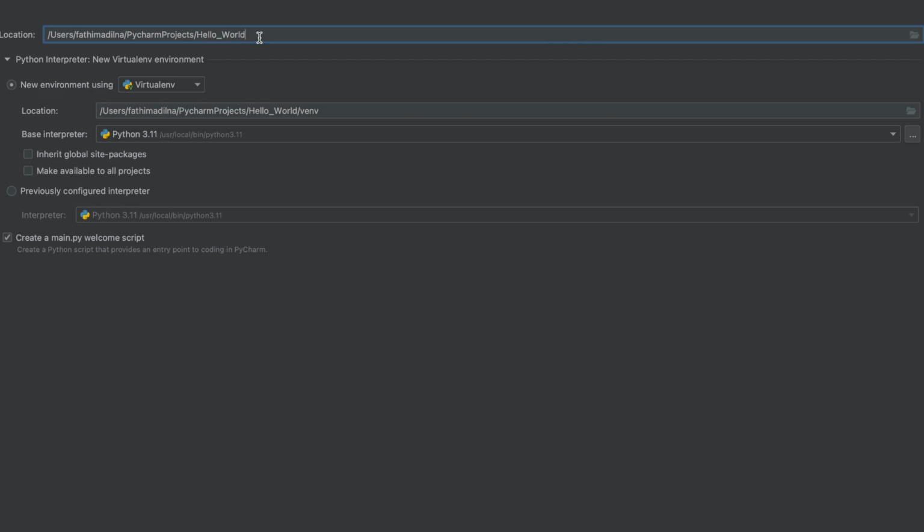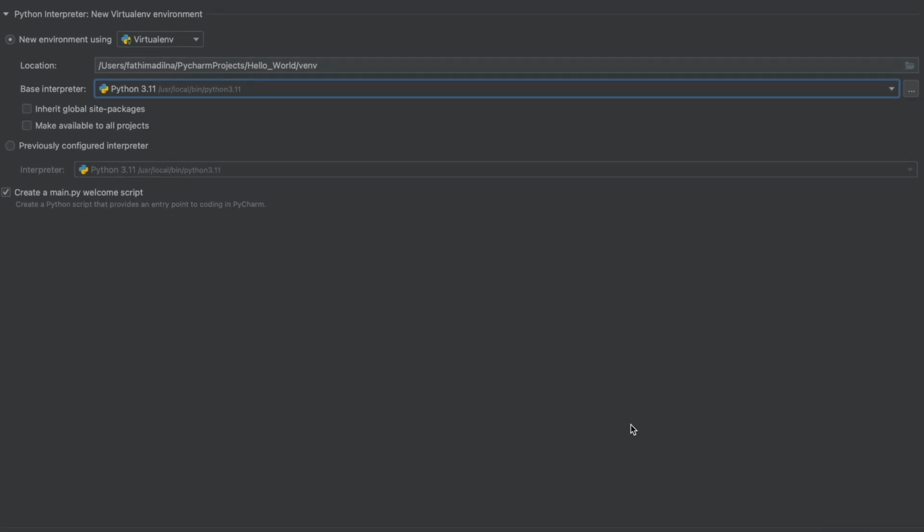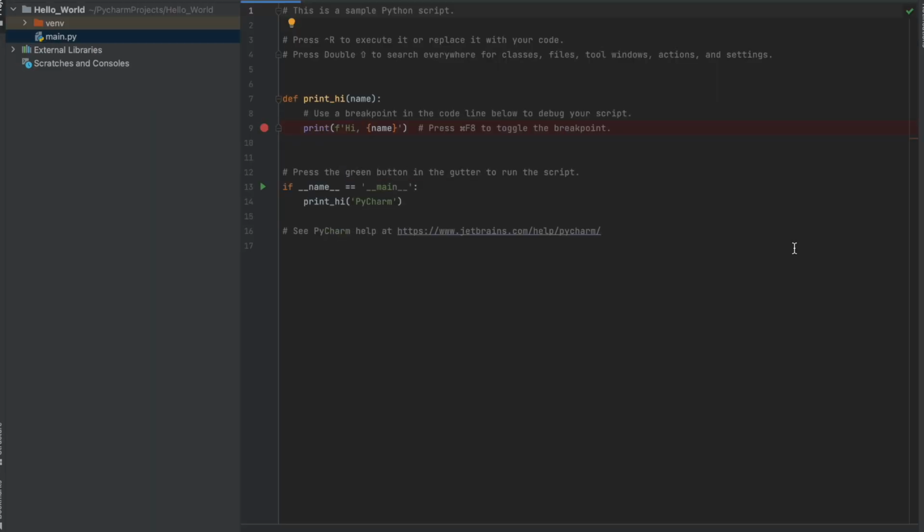Here you want to type your folder name, which Python projects are saving in that folder. Make sure that you are selecting Python 3 here. Then click Create. Now you are ready with your Python. In the next video, we will learn our first code.